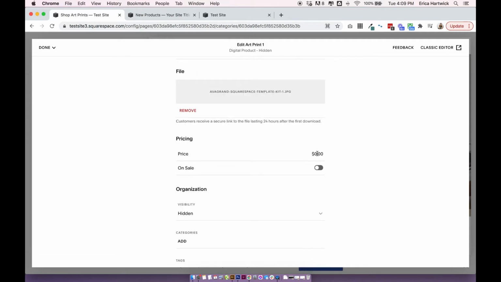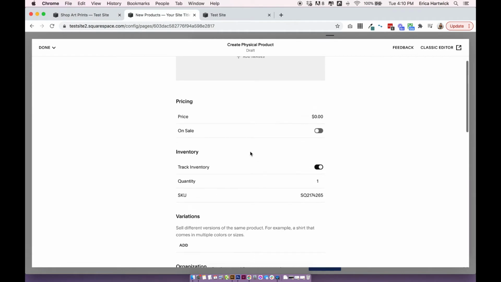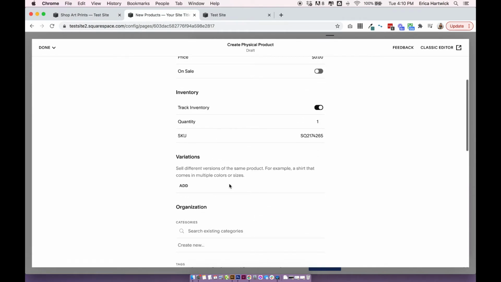So we can set the pricing. Obviously this is any price you want. And then if you want to put it on sale, you can just flick the on sale button, and then it will show a little sale sign in your shop. So that's what that function does. If you're working with a physical product, you will be adding here inventory and variations. So go ahead and add those for your product.